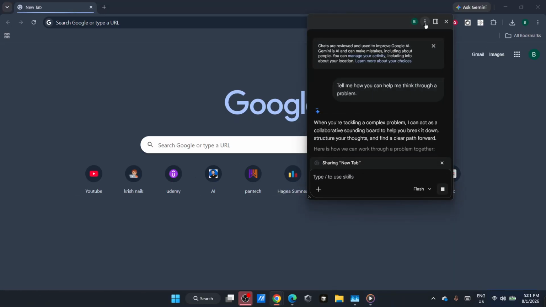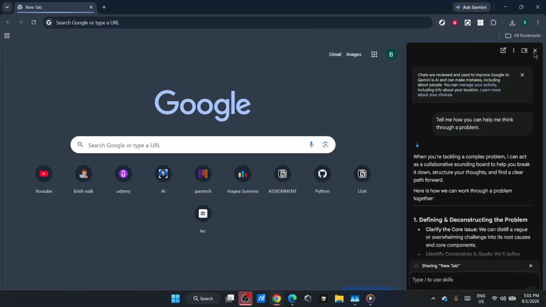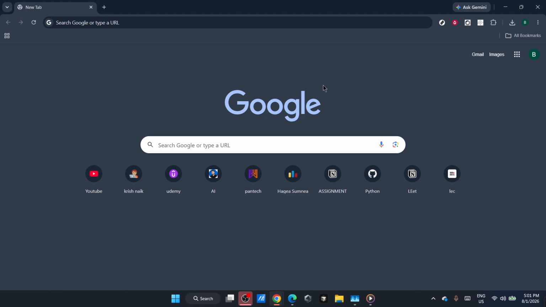First off, let's talk about the quickest way to unpin Gemini. The fastest method is to right-click directly on the Ask Gemini icon found in your toolbar. This icon is usually located at the top of the browser window. When you right-click it, a context menu will pop up, and here you'll see the option that says Unpin. Simply click Unpin, and just like that, the shortcut will disappear from your toolbar instantly. It's a quick and effective way to tidy up your browser without diving deep into the settings.